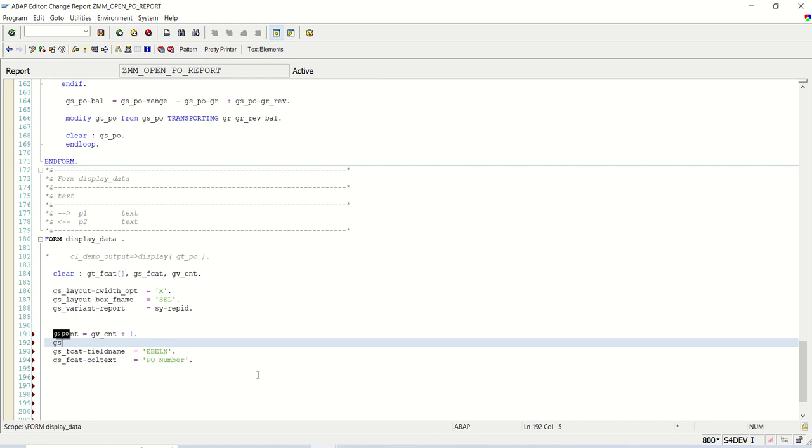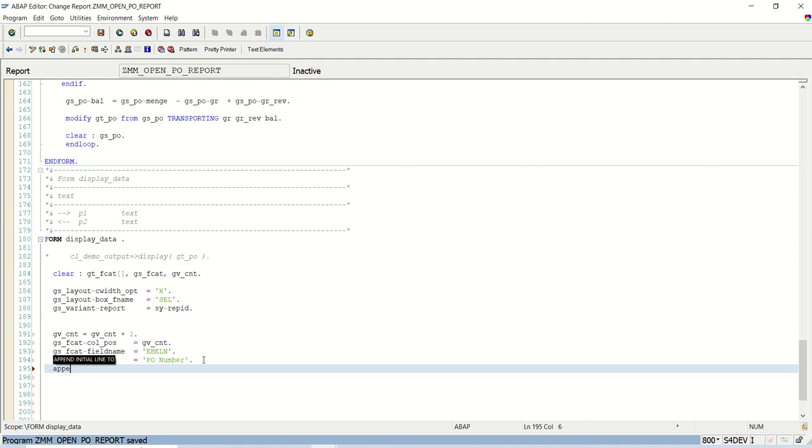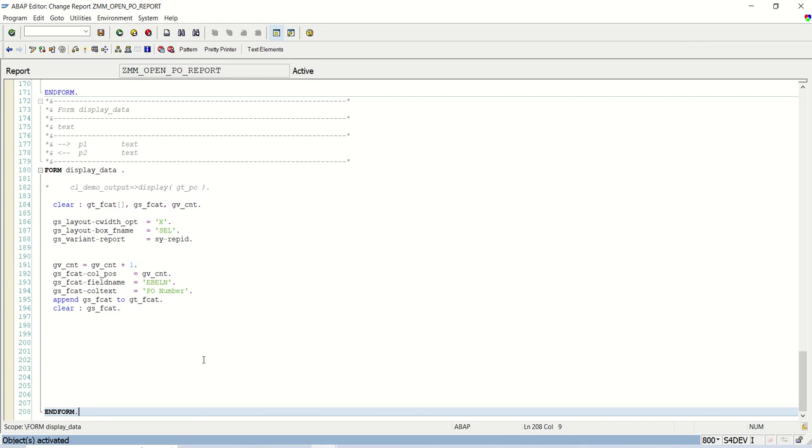Okay, and here we'll pass the GS_FCAT column position equals to GV_COUNT. So remaining all are optional. So append GS_FCAT to GT_FCAT and clear GS_FCAT. Save, check and activate. Okay, now we have to repeat this for all the remaining columns.